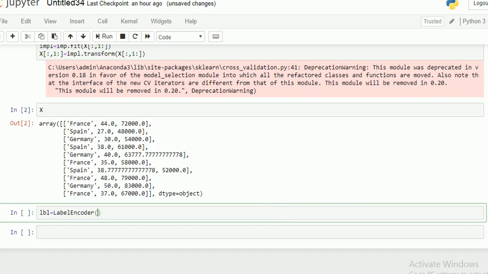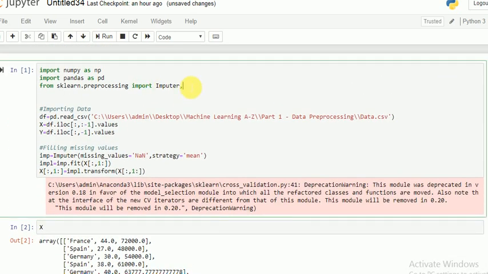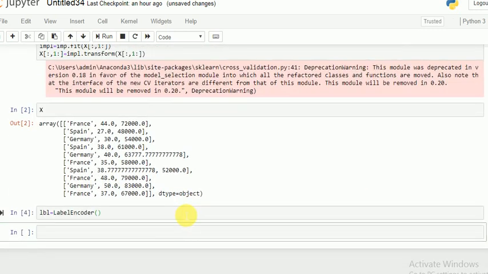Okay, first we need to import it. It's from the same module, sklearn.preprocessing. So we'll just add it here, label encoder. Okay, we are good to go. Now here we have made the object of it. Let's run it. Okay, great.